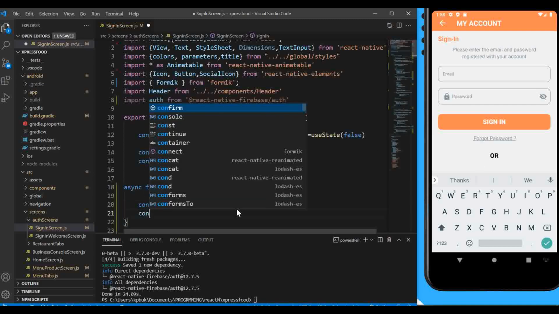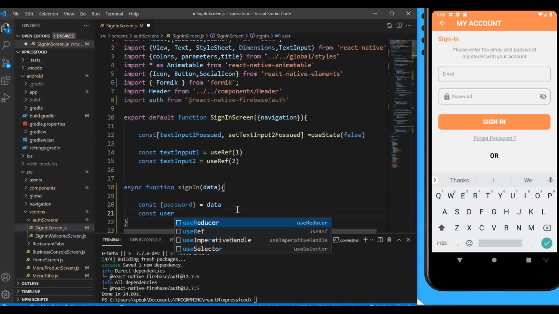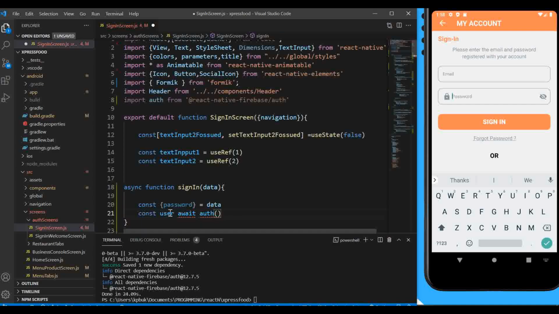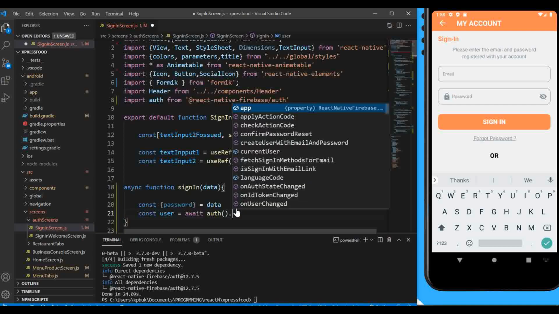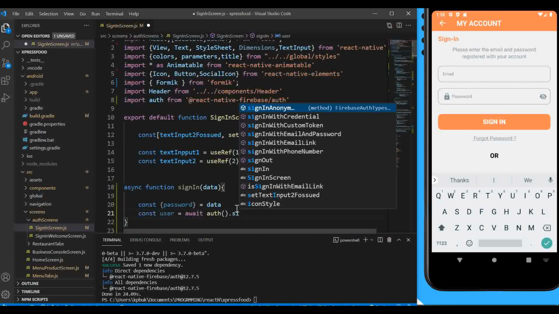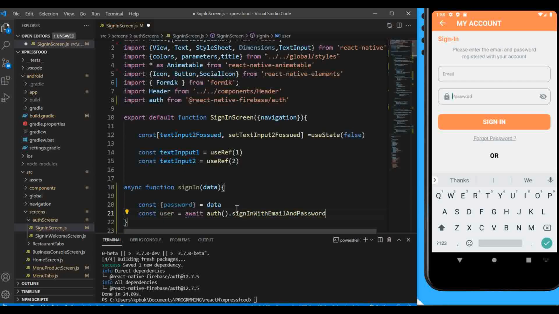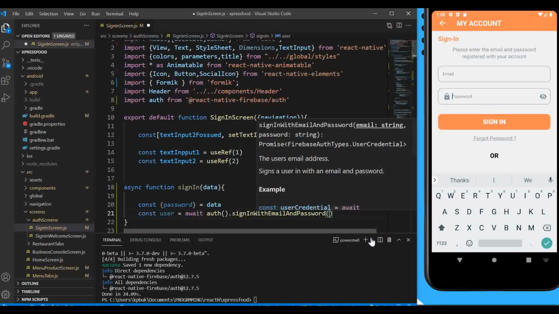And I'm going to create another instance, call it user, and it's going to be async again. Await, it's going to be an asynchronous function. Say auth, sorry guys, this is supposed to be equal. I'm going to use the sign in method to authenticate the user. Sign in with email and password. So I'm going to take sign in with email and password, and to this we're going to pass the data.